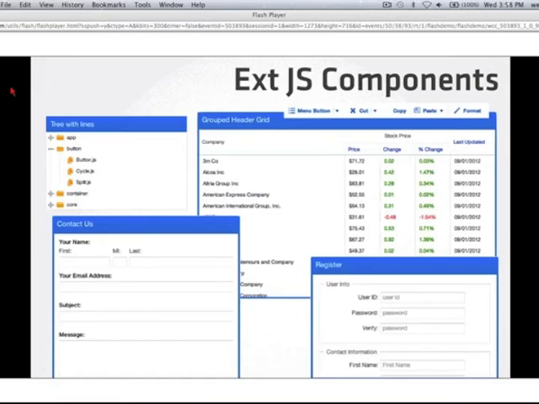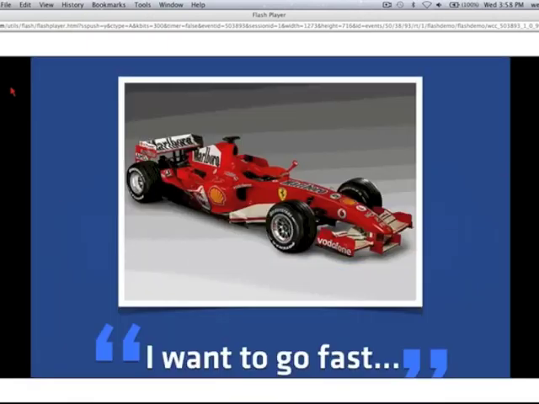So we want to go fast. And with Sencha Touch, you can go very fast. You can build a mobile application like the O'Reilly one I showed you very rapidly. But if you want to go faster and you want to move very quickly, we have a product that we've built that helps this process.